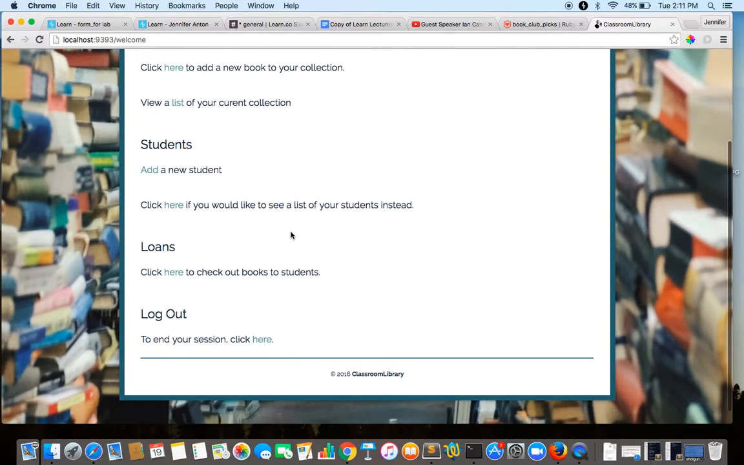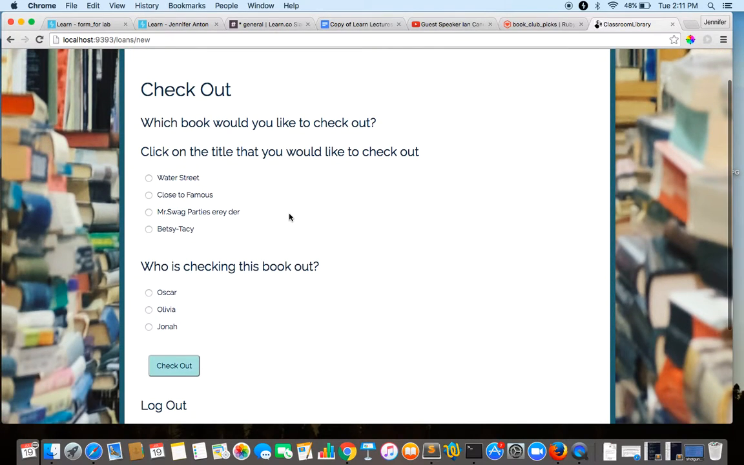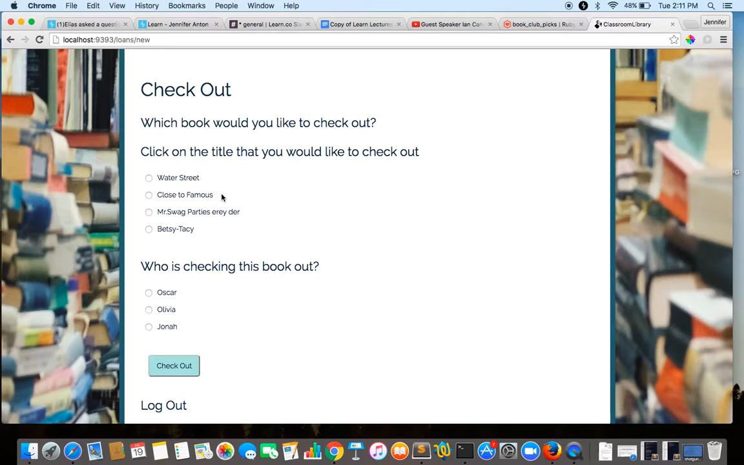Then we get to maybe the most important part, which is where a teacher can check out a book to a student. So if I click here under loans, I've tried to make it easy for teachers by just giving them some radio buttons to choose from instead of making them type anything in.